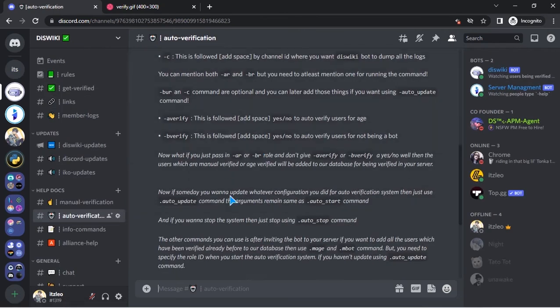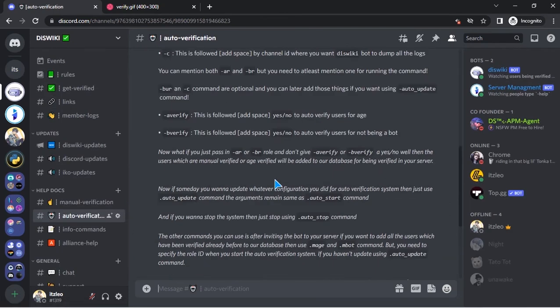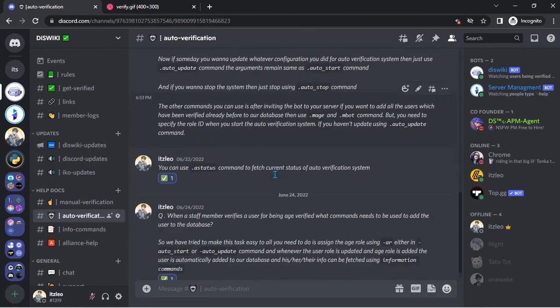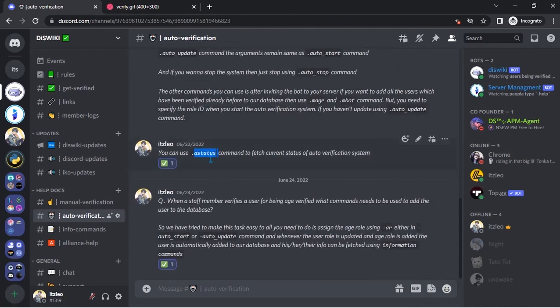There are other scenarios too which are mentioned here. You can read the docs if you want to, and I also showed you how to use the A status command. So now we are done with the auto verification system. Now let's move on to alliance.